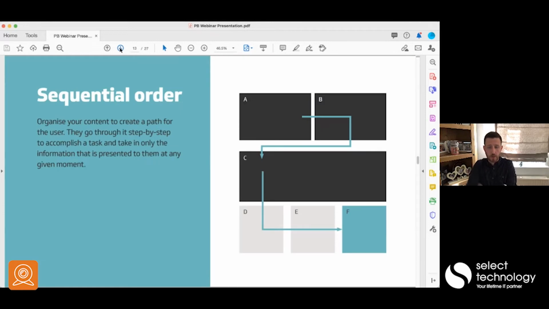The third one is sequential order. Now, again, this is quite a simple concept. It's just structuring things in a step-by-step order. This could span several pages. It doesn't have to be all on one page, but as long as you're taking someone through the ordered steps they need to, their experience on that journey will be a good one because you haven't made them go forwards, up, back, down, along, back again, forwards, and they think they've lost where they are.